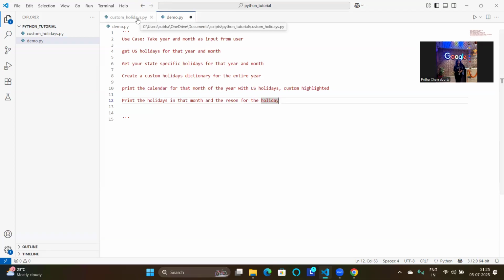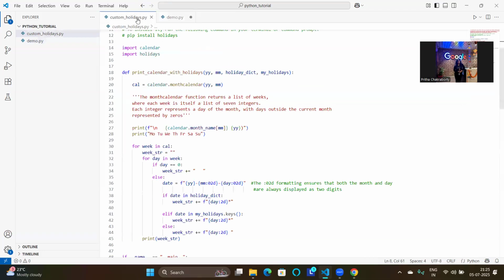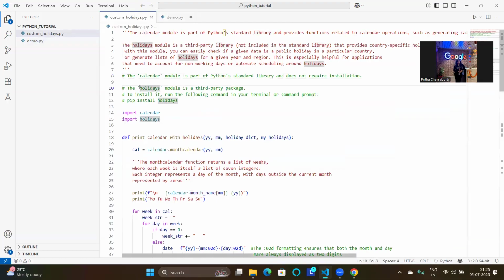Okay, now coming to the code section. First of all, you have to import these two libraries, but the calendar library is a Python standard library, so it does not require any installation. You can directly import it. But the holidays library is a third party package, so you obviously have to install that library, and you can use pip install holidays in your terminal.